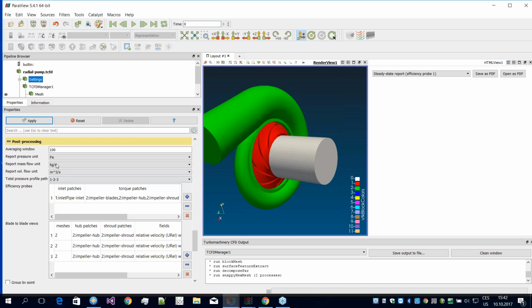For example, the averaging window means the size of the window in which all variables are averaged, to see really the average value at the end. What is the new feature?